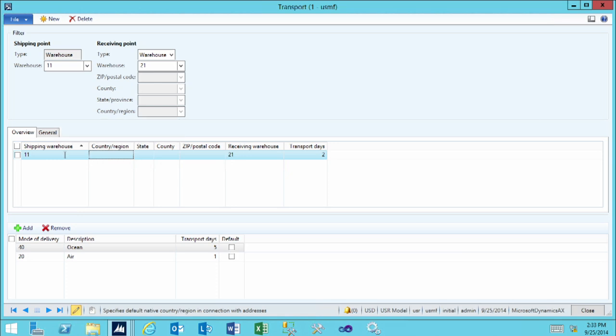There's no need to set up duplicate records for the 21 as the shipping warehouse and 11 as the receiving warehouse, as AX is able to do a reverse calculation. The only time this would be needed is if it takes a different amount of time to ship something from 21 to Warehouse 11. Next, we'll start using the transfer orders form.